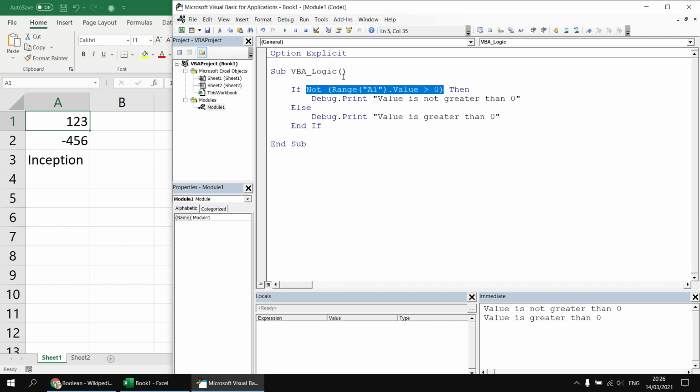So because that results in false, I jump into the else clause of the if statement and print out the value is greater than 0. So when I run this, value is greater than 0. If I refer to cell A2, then this portion of the statement, range A2.value is greater than 0, that's false. Not changes the false to a true, so this entire portion of the statement returns true. So if true, then print out this statement. So when I run this one now, it prints out the value is not greater than 0.